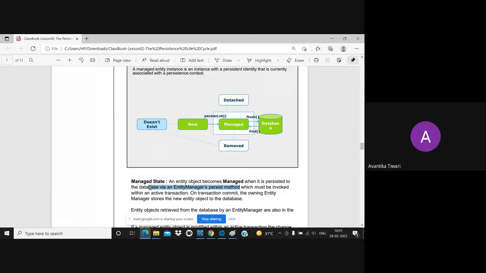So whenever you are inserting something into the database or you are performing any other CRUD operation, it actually enters the managed state because you are trying to manage that object. Okay, so you see here the persist method. Flush means you are permanently storing everything to the database. Find means retrieve method. If you remove, that means it's a delete operation and it will come to the removed state.